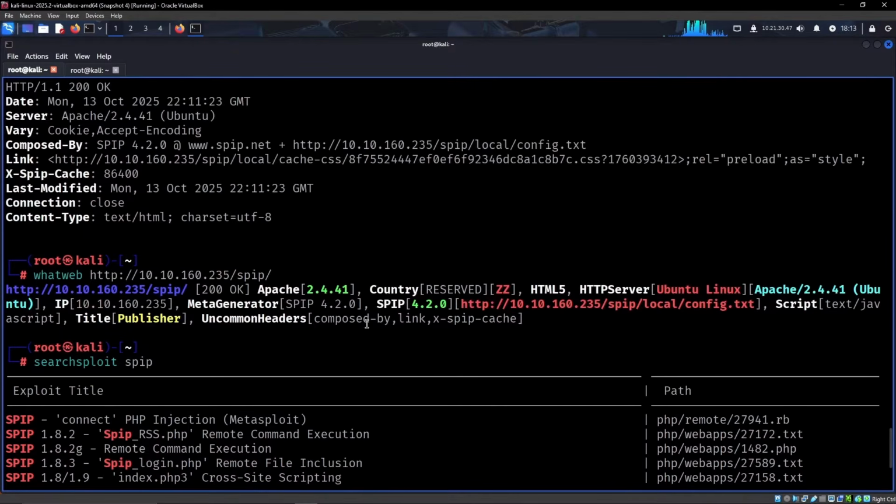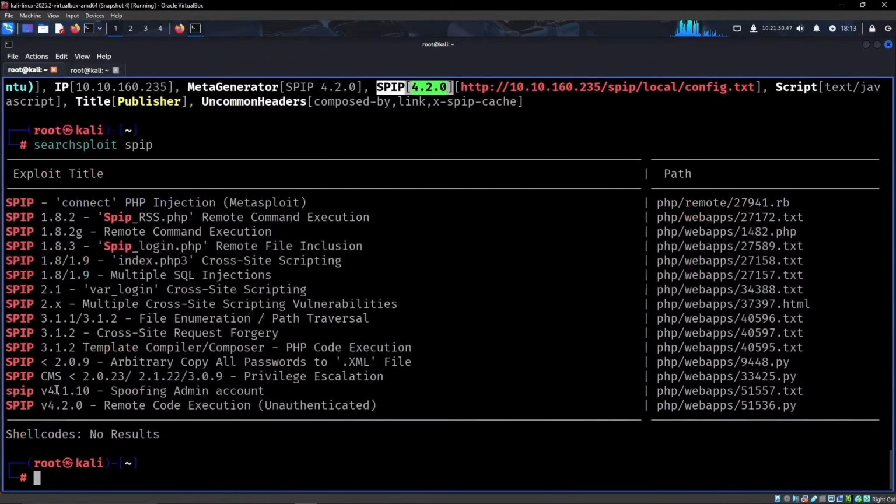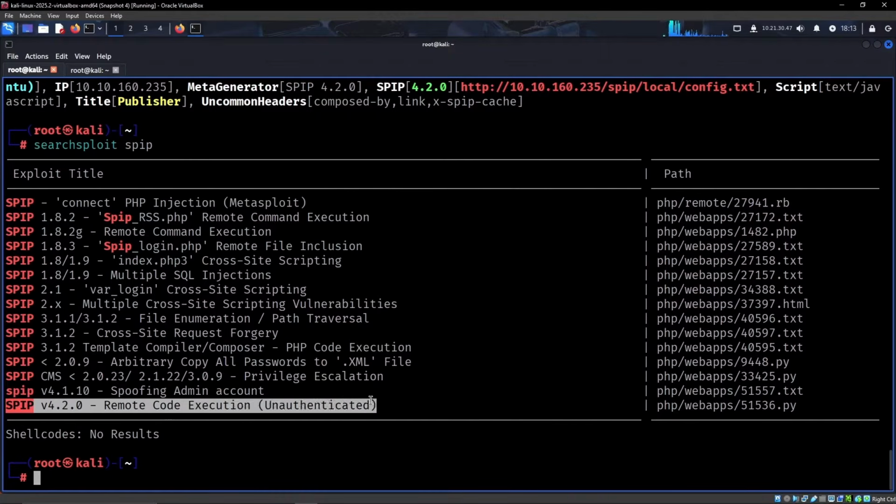So if we go back, SPIP 4.2.0, which is the exact version. And even if it was a bit lower, like 4.1.9 or something like that, we definitely still want to be testing, because this one is later, right? So this is very interesting. It says version 4.2.0, exactly the one we want.